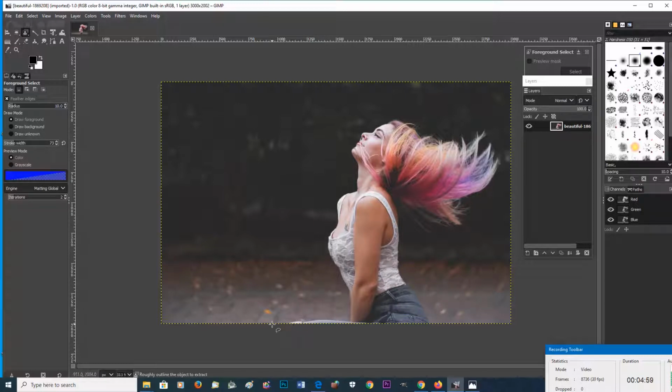Anyway, we're going to start here at the leg. You're going to go outside of the figure like this. If you let go and start clicking, then it becomes a polygonal lasso tool. But I'm going to stop clicking and use it as a regular lasso. So I'm going to go around the hair. Oops.